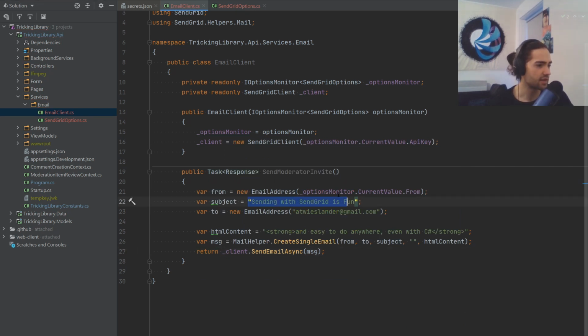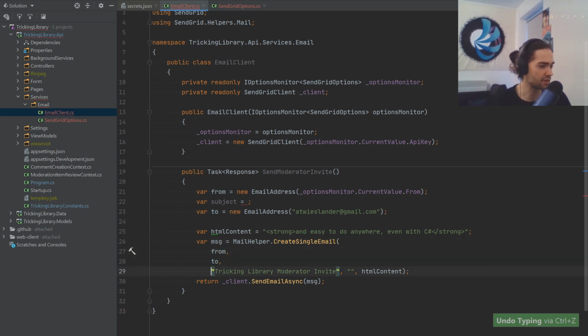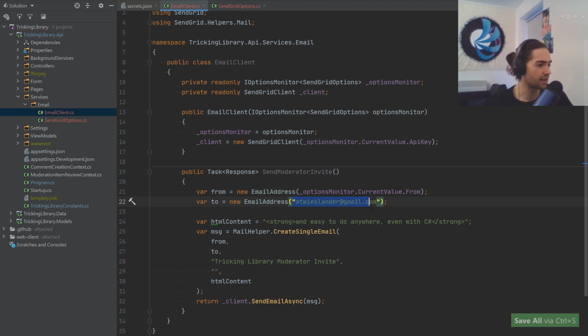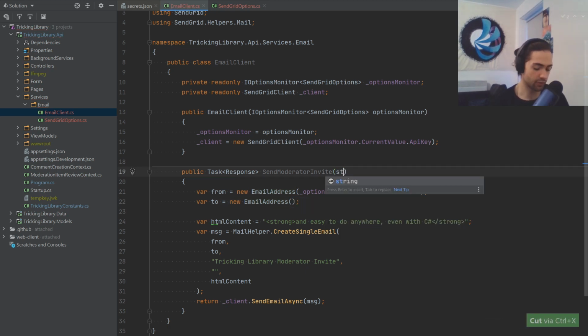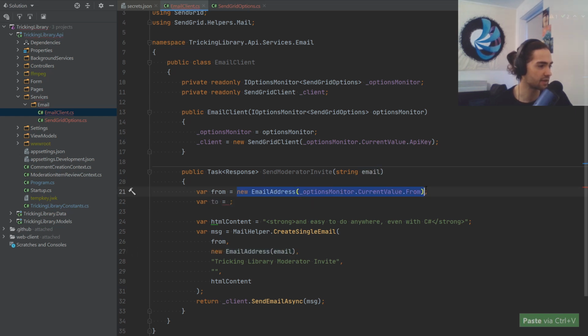So the subject, we can say something like tricking library moderator invite. Put it instead of the subject here. I feel like that's all right. Let's just drop these down. There's a lot of parameters in this function. So remove the subject. The to can be an email address, so we'll no longer be sending it there. So email, put the email here, and we can put it here because we have many lines now, so we can afford it.